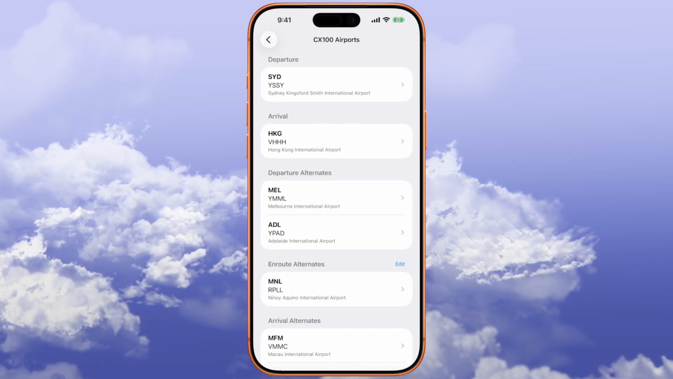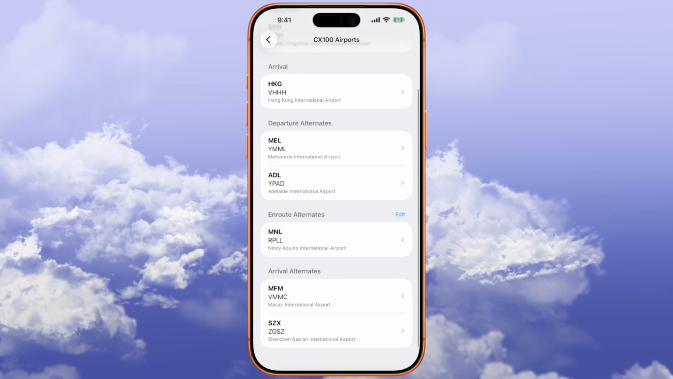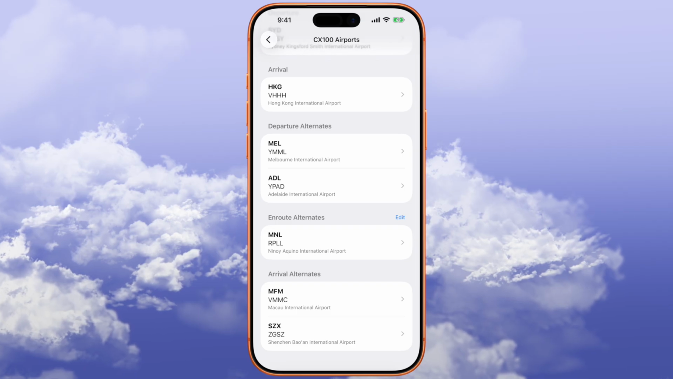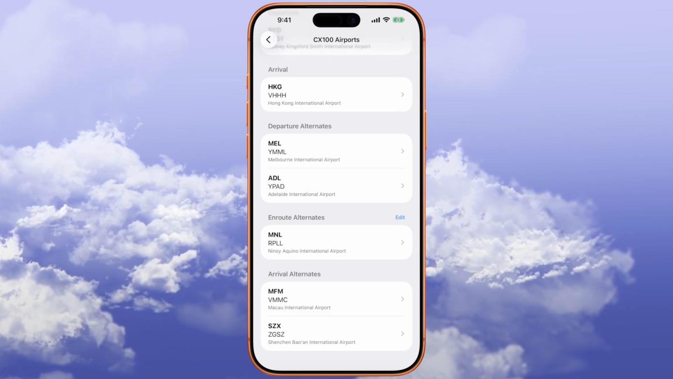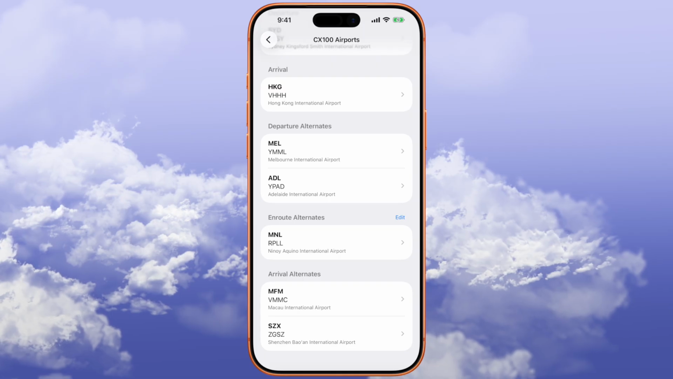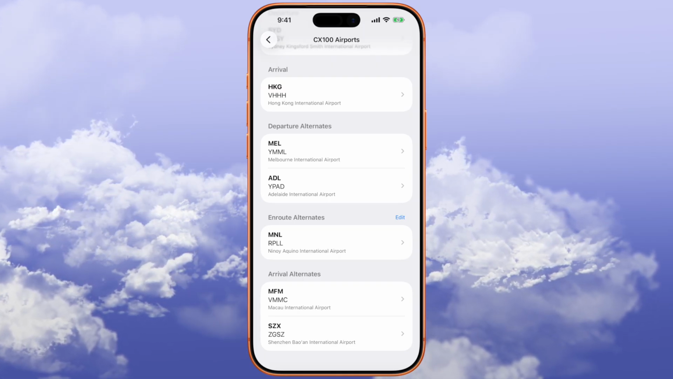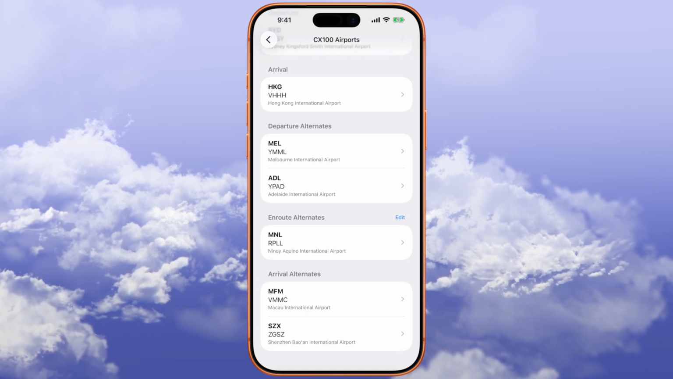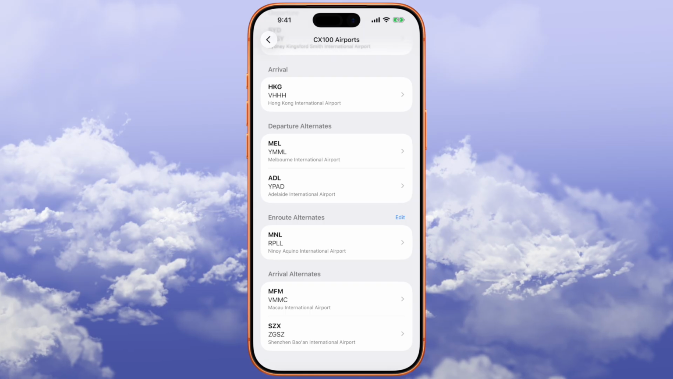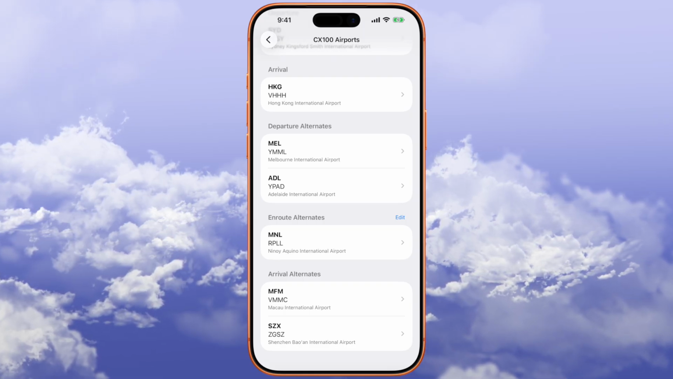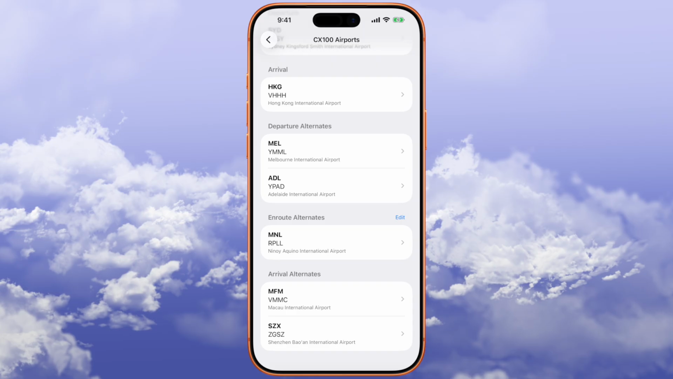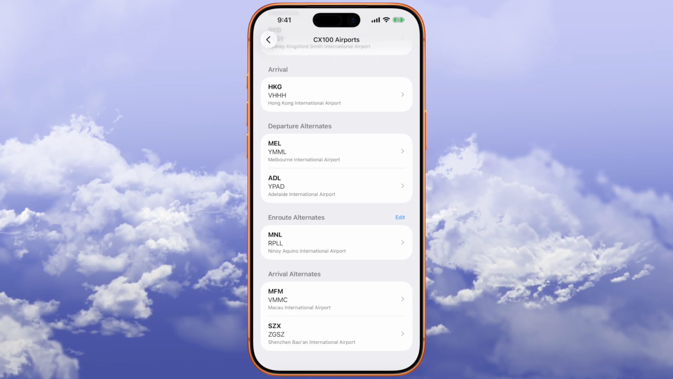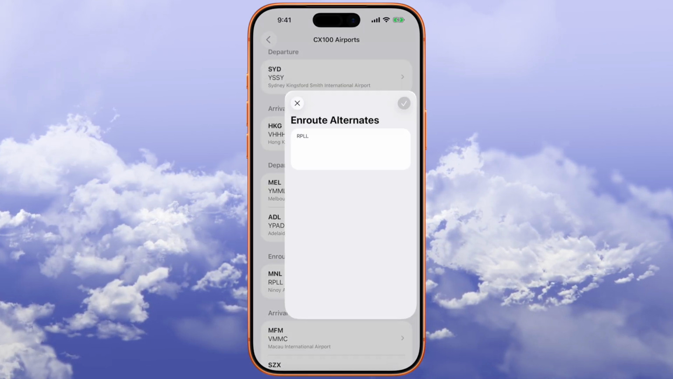Here you'll see the departure and arrival airports, followed by the departure alternates, en route alternates, and arrival alternates. Departure and arrival alternates are set directly on the port itself and appear anywhere that port is used throughout the app. En route alternates are defined here for this specific flight number. For example, Sydney's departure alternates, Melbourne and Adelaide, appear here automatically, as do Hong Kong's arrival alternates, Macau and Shenzhen. The en route alternate previously set for this flight is Manila. To change this, tap Edit next to en route alternates.